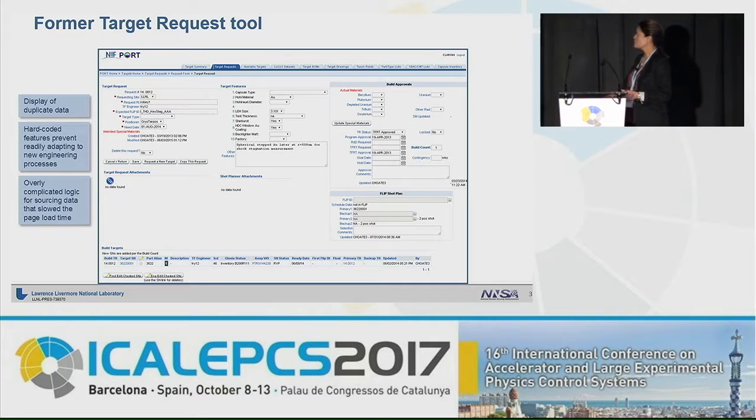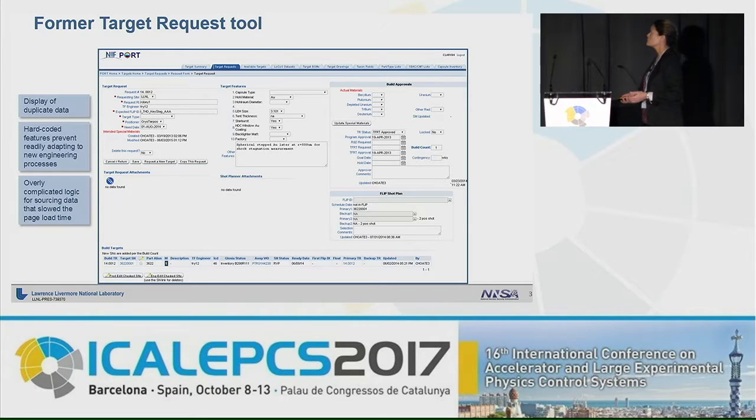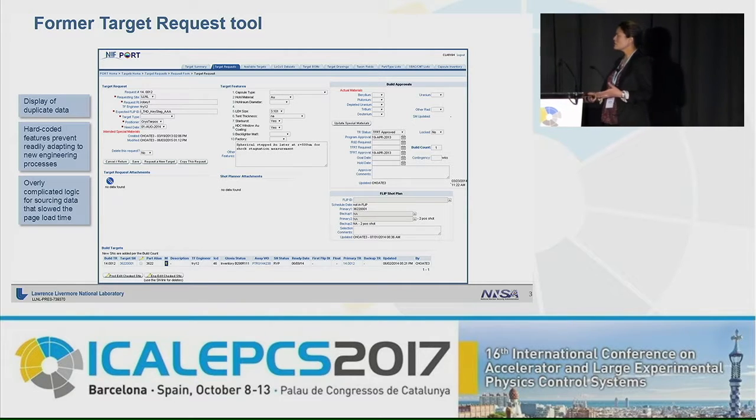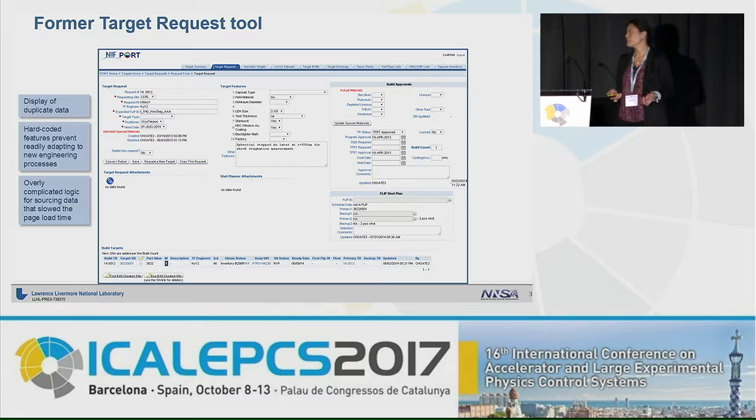This is a screenshot of the former target request tool. This tool had a series of limitations. For example, the display of duplicate data. There were hard-coded features that prevented adapting to new engineering processes, and it had an overly complicated logic for sourcing data.